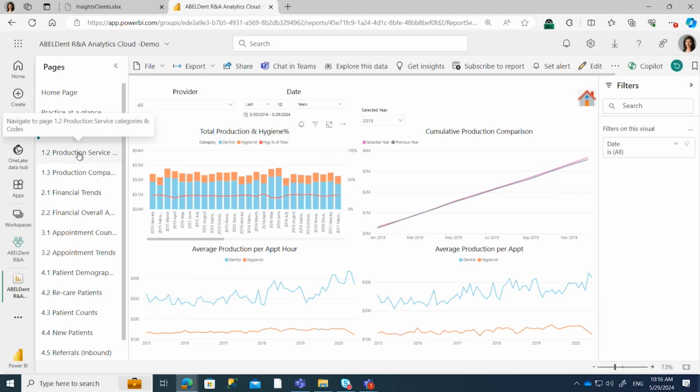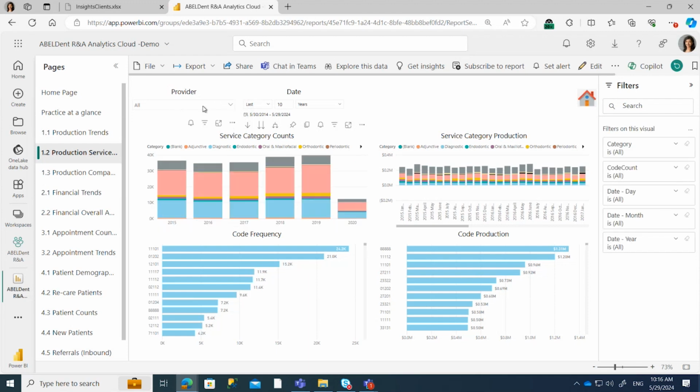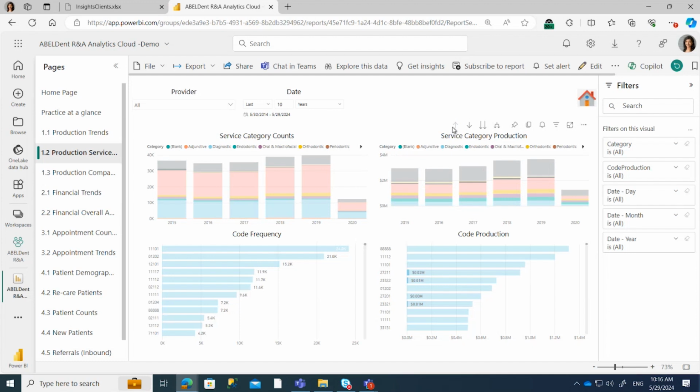Moving on, the next page is Production Service Categories and Codes. This page summarizes how many and what types of services have been performed and how much revenue they made. You can drill up and down on the date axis and adjust the provider and the date filters as required. Most pages have this because the dates are involved. You have the options to drill up and drill down, and you have the option of selecting Focus Mode. You can hover over and see what the code count in each category is and what the corresponding production revenue is. Anytime you select a specific category, all 4 visuals will immediately refresh to show values for that specific category.